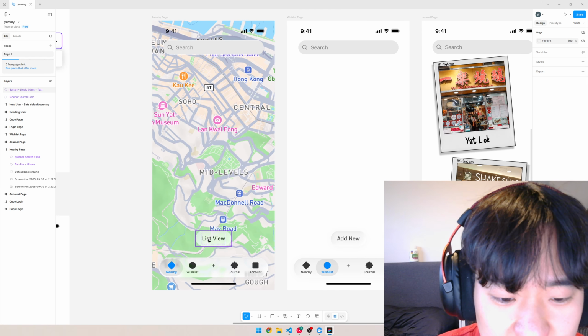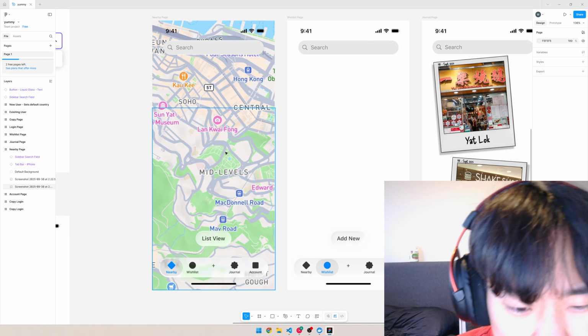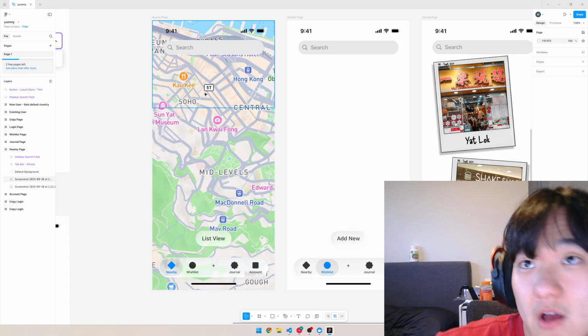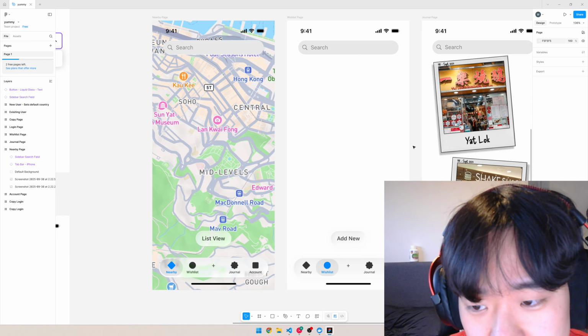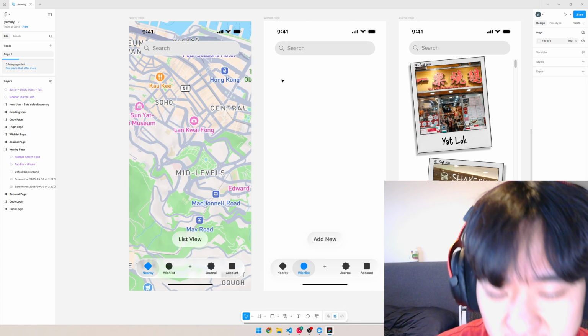Oh yeah, for the nearby, there's a list view which I click if I don't want to look at this as a map view. I'm guessing the list view will show how close things are. The wish list will show things that I want to go to.